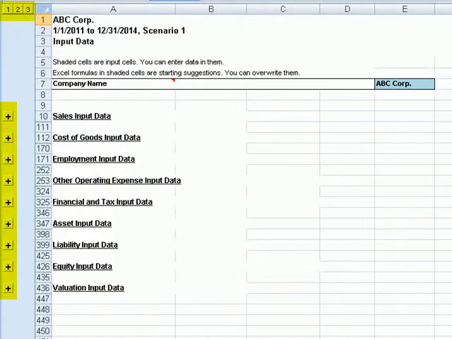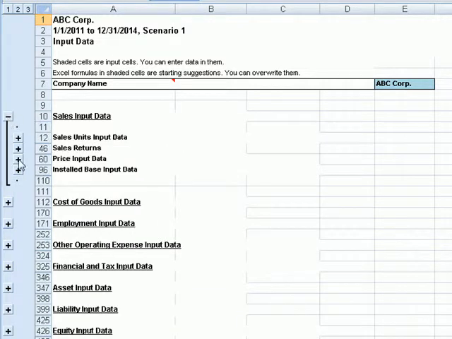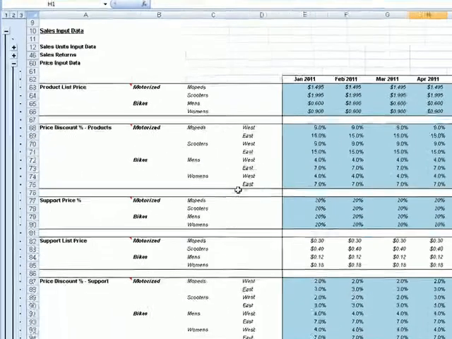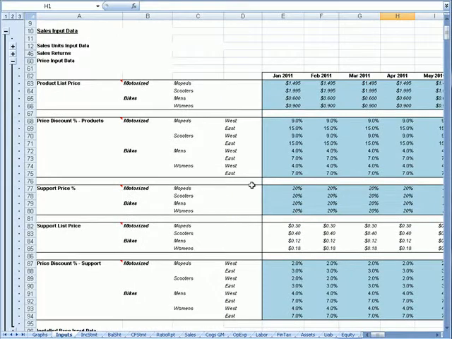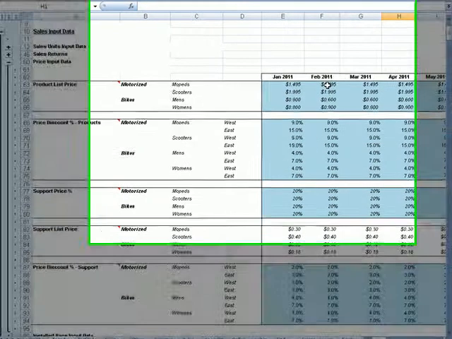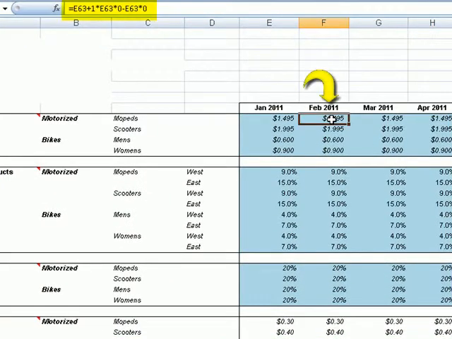Excel groups hide details until you need them. Let's open the sales input data and examine the price data. All input cells are shaded blue. You don't need to enter data into all the blue cells. The template has Excel formulas in many cells that provide default values. For example, prices are assumed to be the same as the previous time period unless you override them.